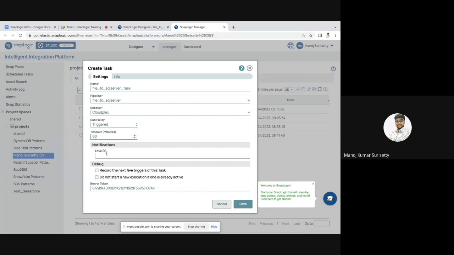Why do we need this option? Because if a pipeline runs more than the expected time, it will consume our CPU and memory. I have shown you that CPU and memory in the dashboard already, right? It will consume that, which will be a cost again to the customer. If there is no CPU and memory left in any of the nodes in the Snaplex, then the other pipelines will not execute at all for that customer. That will be a deadlock for them.